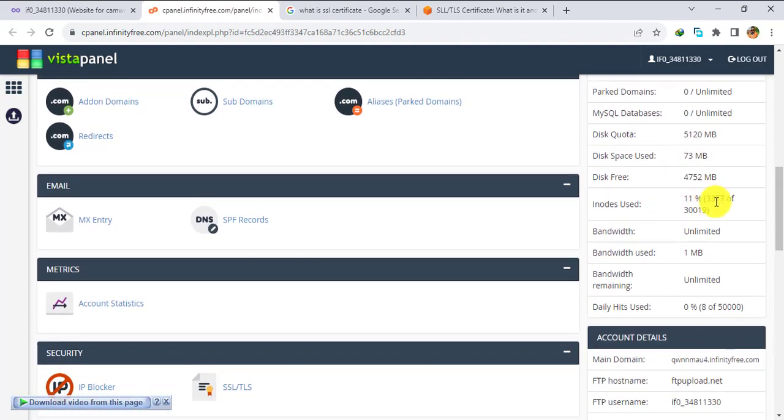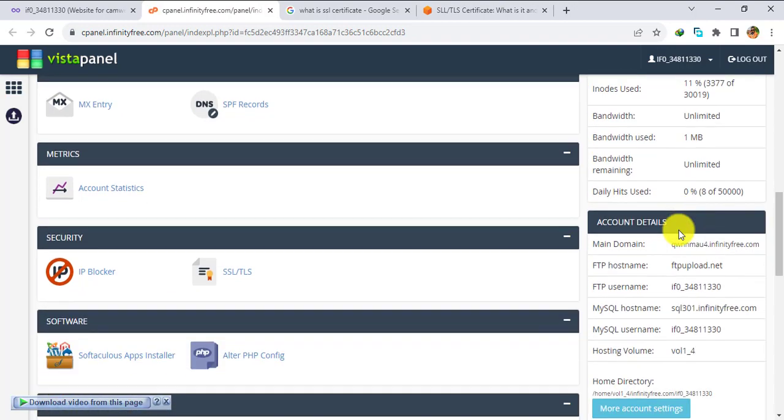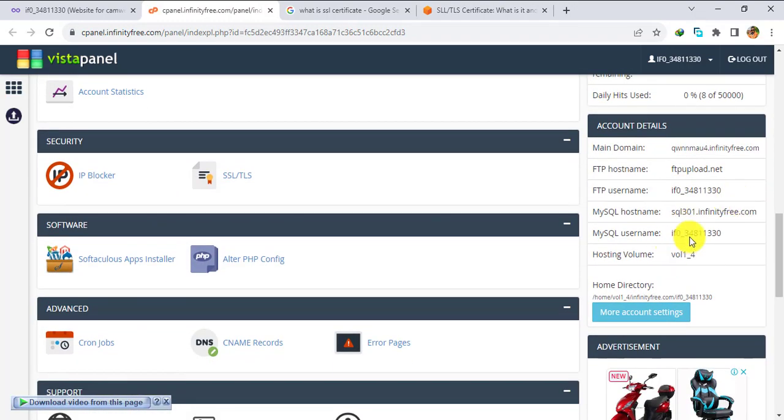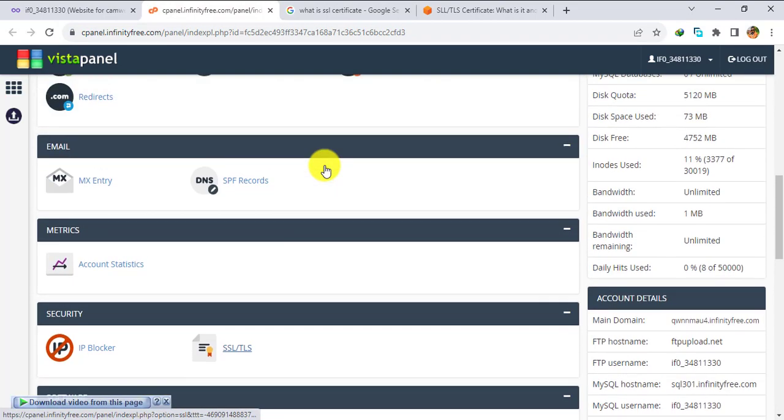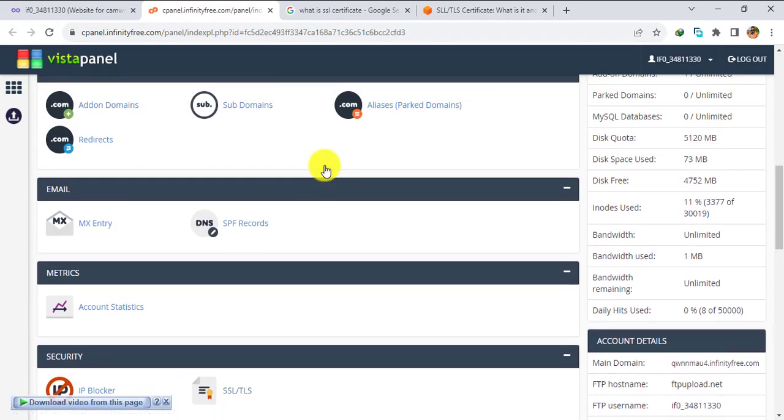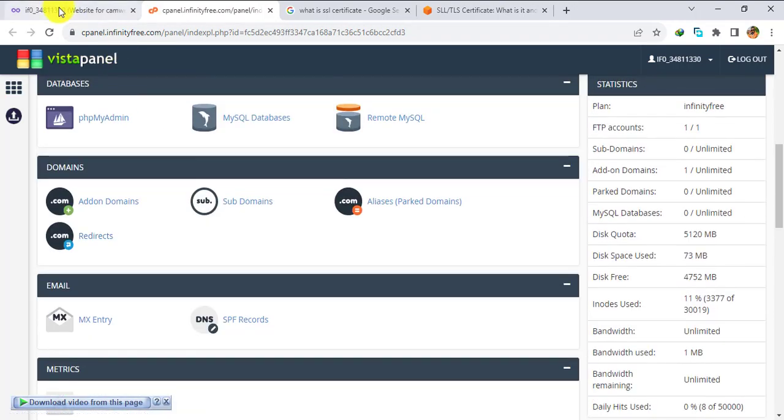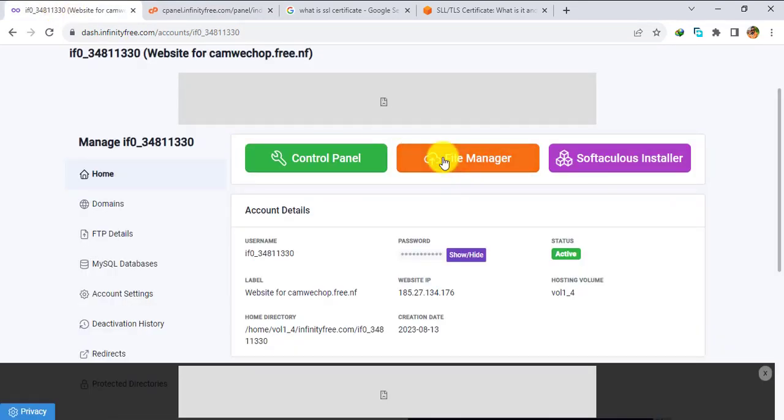There are a couple of things that pertain to your account. These are just features that InfinityFree gives you for free. Now this is all about the control panel. In later videos, we are going to talk more about the control panel. The next thing that we are going to be talking about is the file manager. Go ahead and click on the file manager and let's see the features that are there.